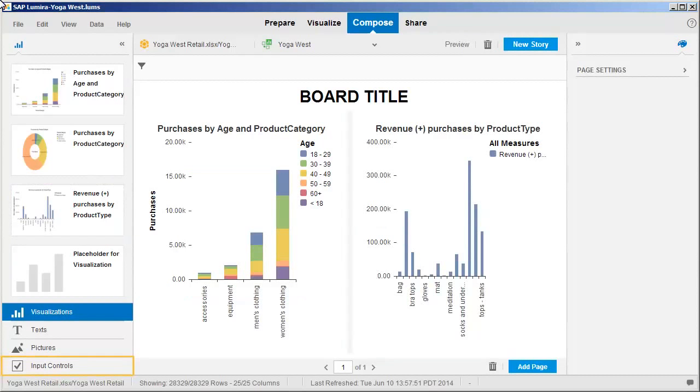We can also add images, text objects, and input controls. To further refine our board, we'll add the product line dimension to the controls area so that we can filter the data.